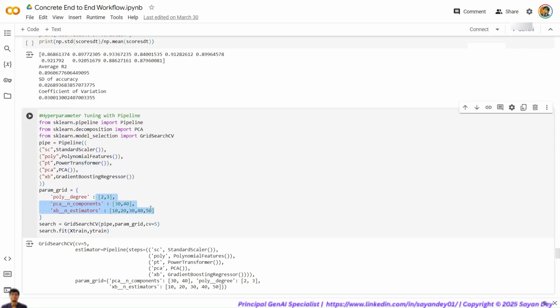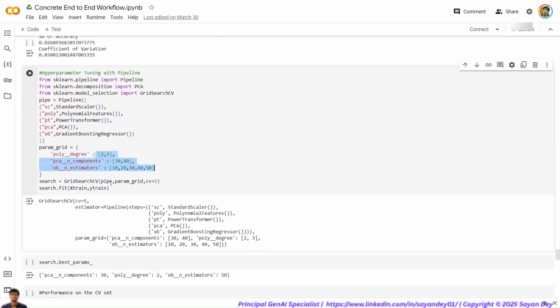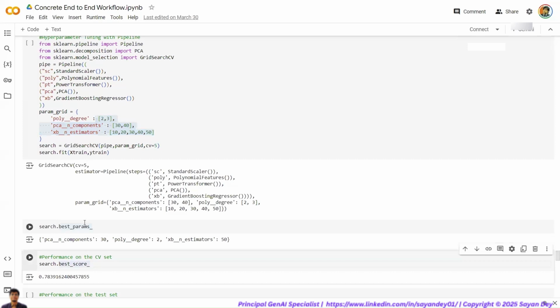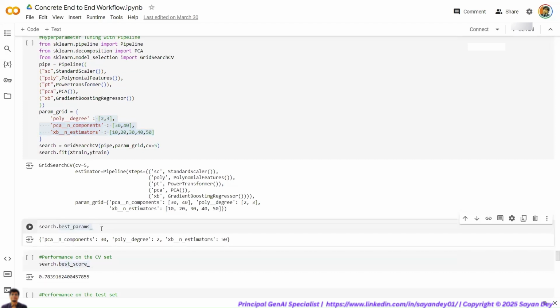So we'll basically want to figure out what the best values of the hyperparameters are. This is the range of hyperparameters we'll try to tune. Degree can be either 2 or 3, n components either 30 or 40, n estimators either 10, 20, 30, 40, 50. And now we can tune it. All these hyperparameters together will be tuned. And then finally, at the end of it all, the code is the same. You can see it is the same grid search CV code that you have seen: best params, best score. And at the very end, we will actually get to see the best parameter values that are available here. We can observe that.